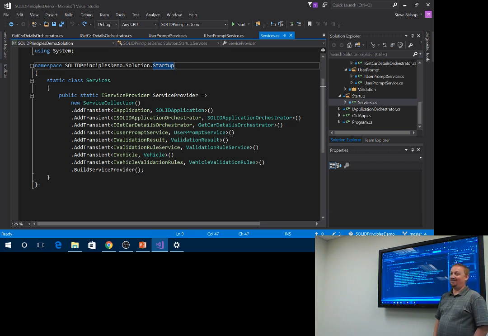Correct. This services class is precisely that. This is the definition of any time that I have an interface that is needed somewhere in my application, this is the concrete class that gets put in its place. This is the middleman. And it's all in one class. It's all in one method. One page.